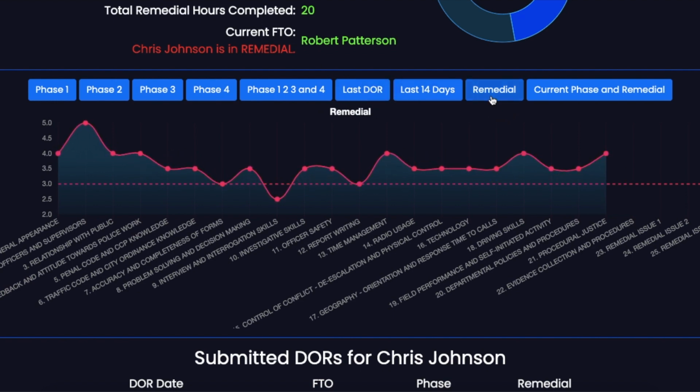Remedial is a system where, if you have an issue with an FTO and they seem like they may be struggling to even make it through the program, you can put them into remedial. The good thing about remedial is you still track their scores, but everything else freezes. The phase that they're in freezes, the time in training freezes, and you get to actually just take this time to try to get corrective measures taken to get that trainee back on track, and then pick up where you left off in the phase that they were in.